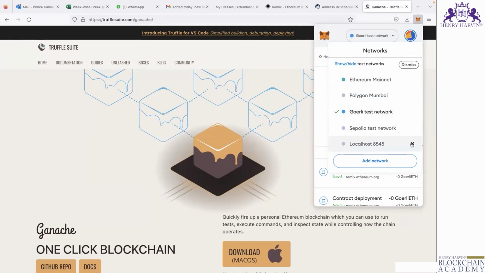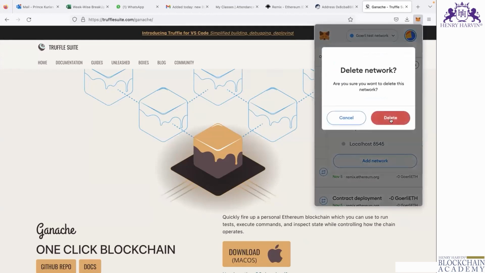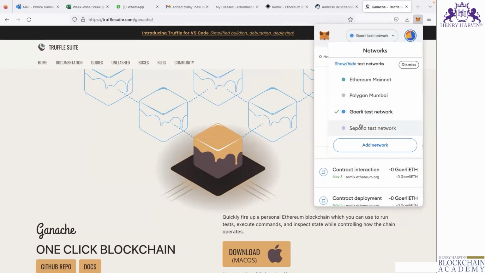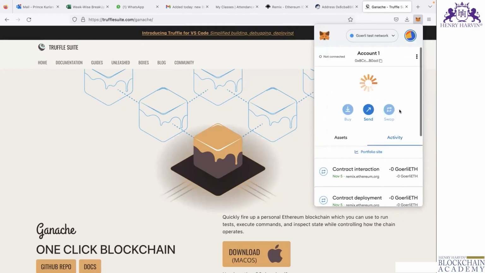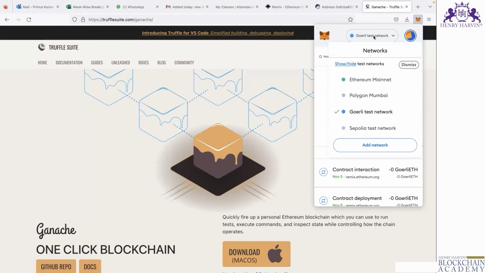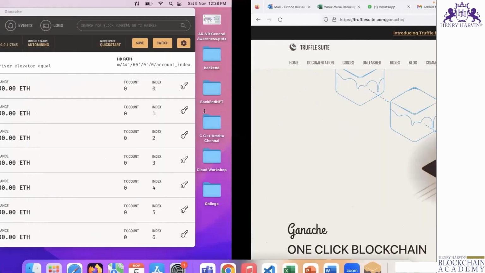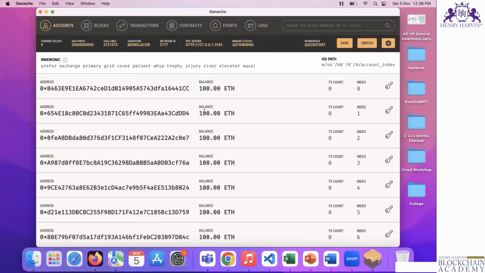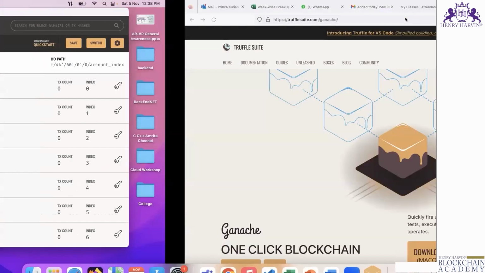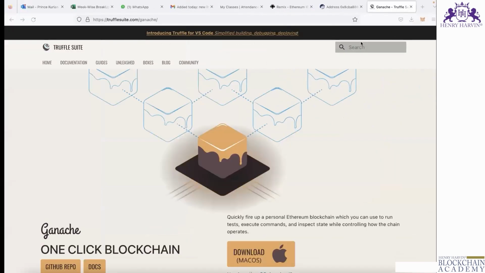I am closing this one. If it is there, you just delete it. Okay, I have deleted it. These are the different test networks available, the different blockchains. Either you can connect to Ethereum or Goerli or this test network. Now we have one more blockchain with us. This is the new blockchain, a local blockchain. What I am going to do is connect MetaMask with the local blockchain.